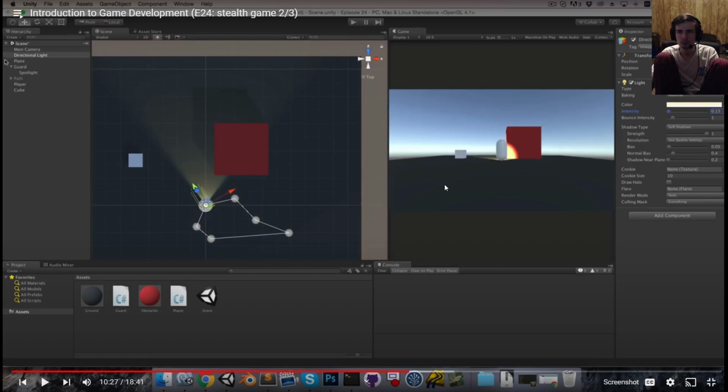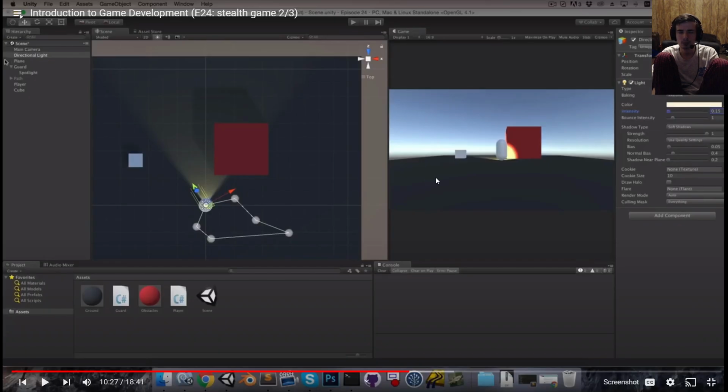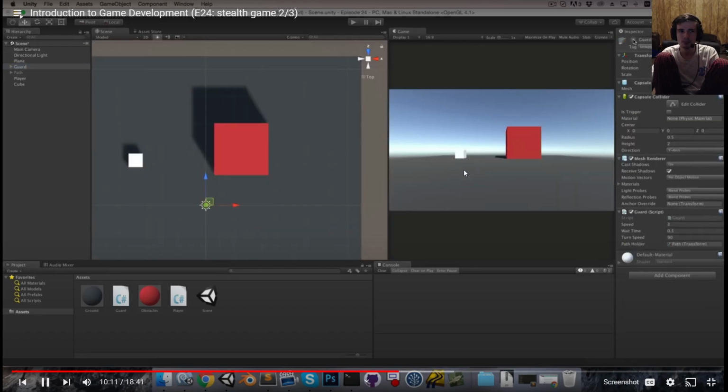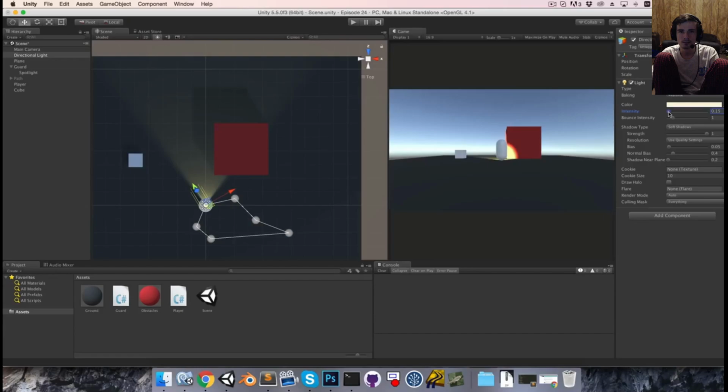Alright, so the main thing that we can see is that we shift him out of the way quickly and re-enable the guard, and I want to mess around a bit with the spotlight settings. So first of all, I don't want the spotlight to be sort of whited out by the directional light that we have, so I'm just going to turn down the intensity of that a bit.